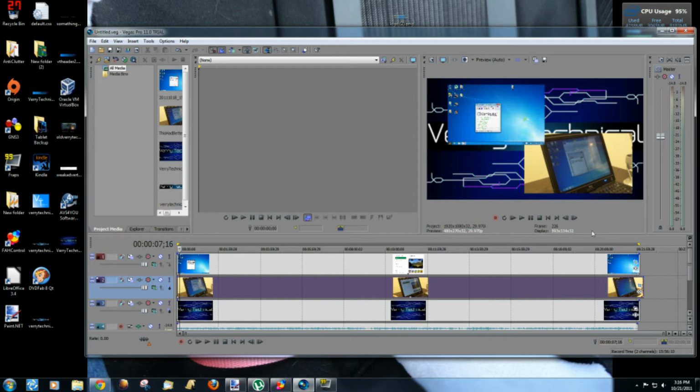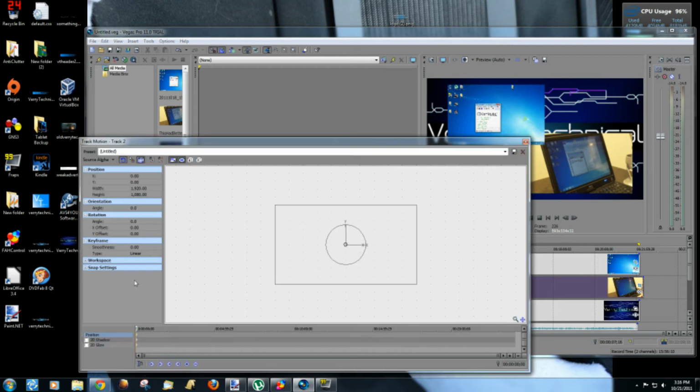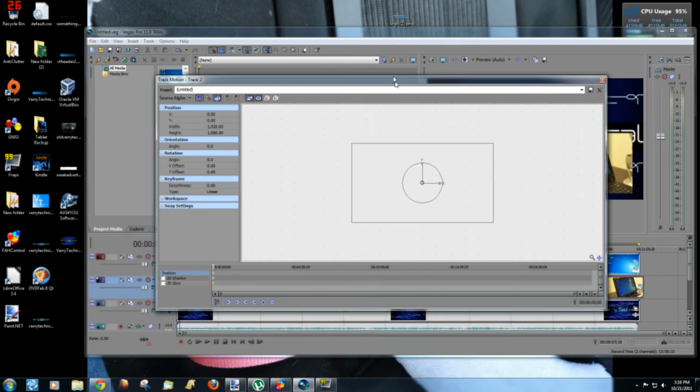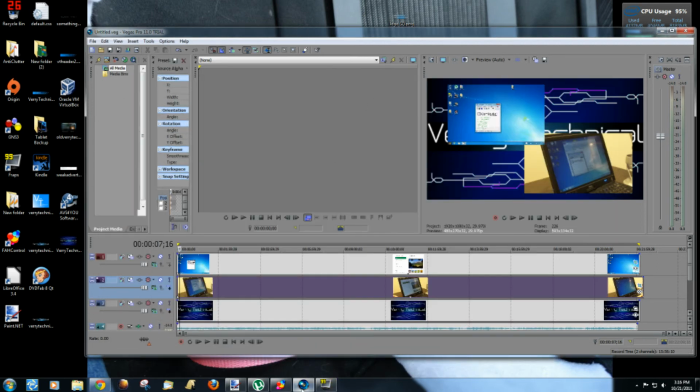Now to do that manually, you're going to have to use this right here. It's called track motion. Now, unfortunately, you're really going to have to.